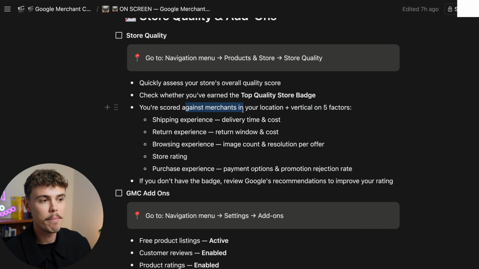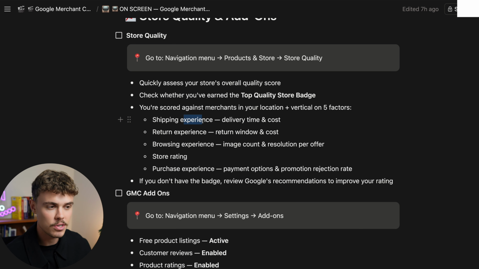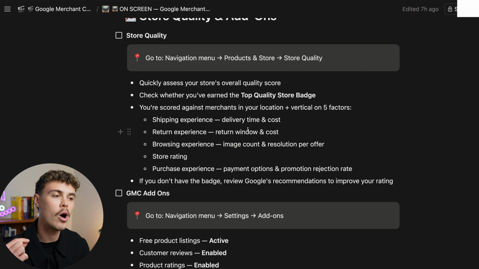You're scored against the merchants in your location and your vertical based on these 5 factors: your shipping experience, your return experience, your browsing experience, your store rating, and your purchase experience. Now, these are all based on different factors, all fairly self-explanatory, but first of all, shipping experience is your delivery time and cost. So how quickly can you deliver and how cheap is it to deliver? It will be ranked against the other people in your industry or niche or vertical, so you need to make sure that you are always on top of it and delivering the best quality delivery options to your customers.